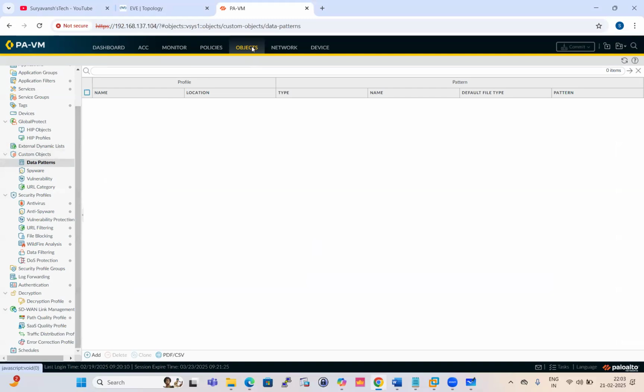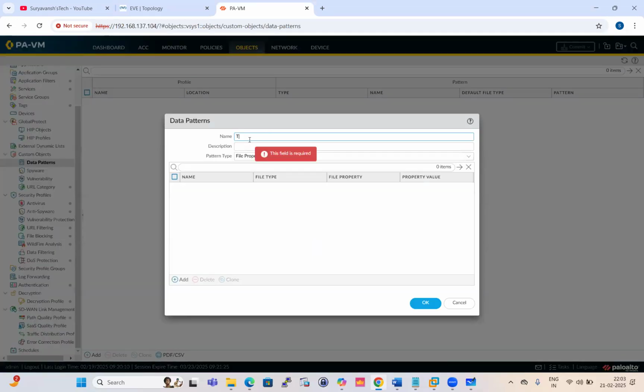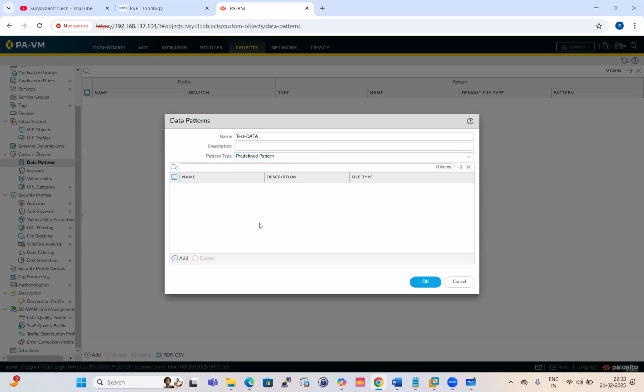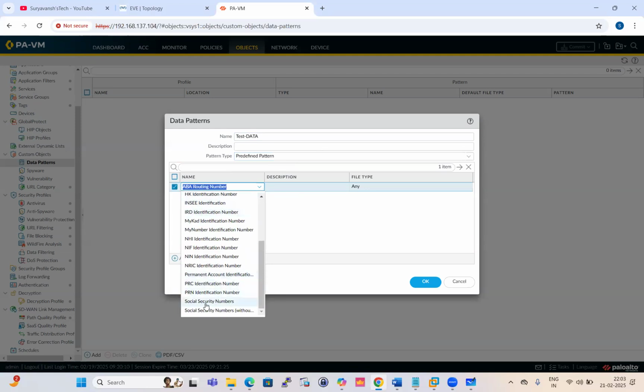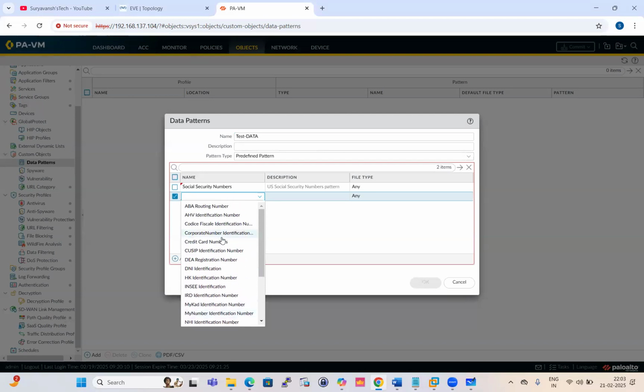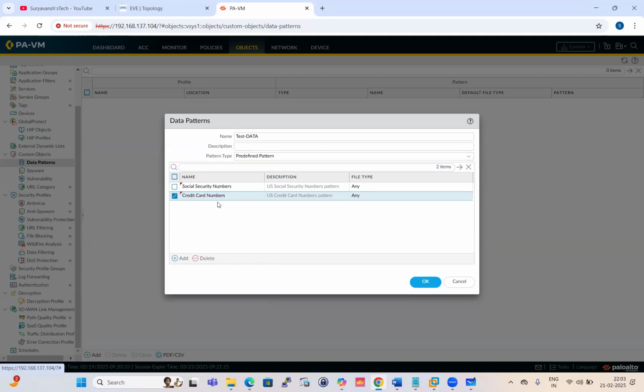So first we need to create the patterns, like objects. For that we need to go in the Objects and then go in the Data Patterns, then we need to click Add, and we can give a name here, like test data. For example, I've given the name test data. In pattern type, first we'll try to see, guys, the predefined pattern. Okay, so we need to add here, and we'll try to use our social security number and then credit card number, guys. In production, we can keep credit card numbers as per our business need. Okay, so these are the two names. And the description is taken automatically, file type any.